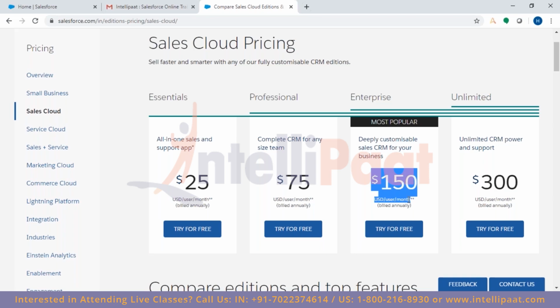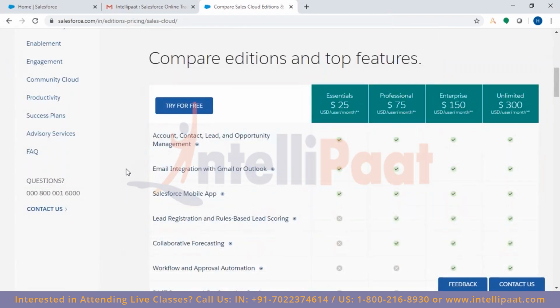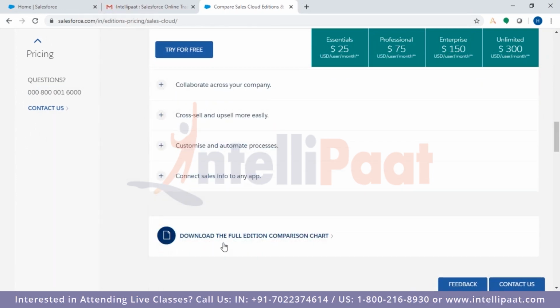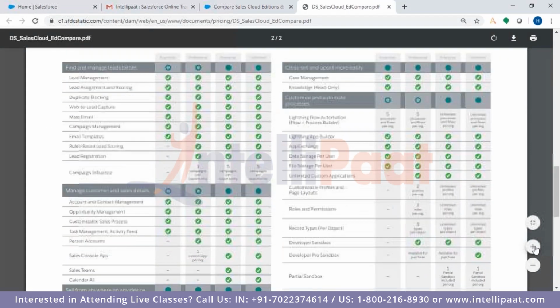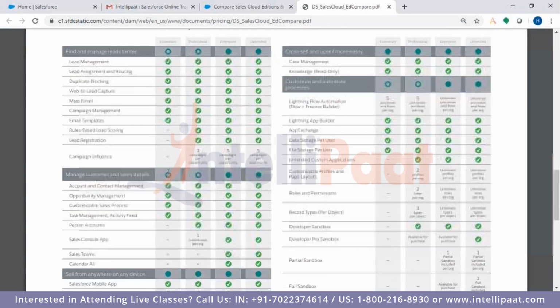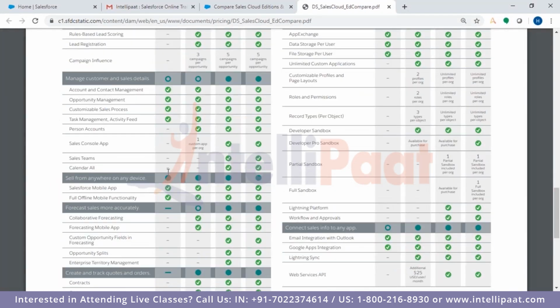Now, what you would get in this, scroll down. These are all mentioned over here, so I'm not going through all this. Let me scroll down. Here we have download the full edition comparison chart. Go for it. Somewhere you would be getting a hyphen sign, meaning they are not available at all. Somewhere you would be getting the dollar sign. A check mark means yes, they are available with the license.